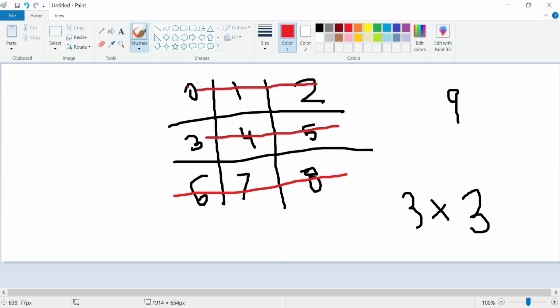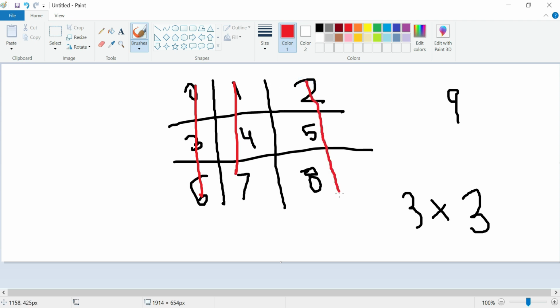So if this is matched, you're a winner. If this is matched, you're a winner. This is matched, you're a winner. If you don't understand tic-tac-toe, go Google it, and you're going to understand how to play. Then after that, columns. If it's the first column, you could win. If the second column, you could win. If the third column, you could win.